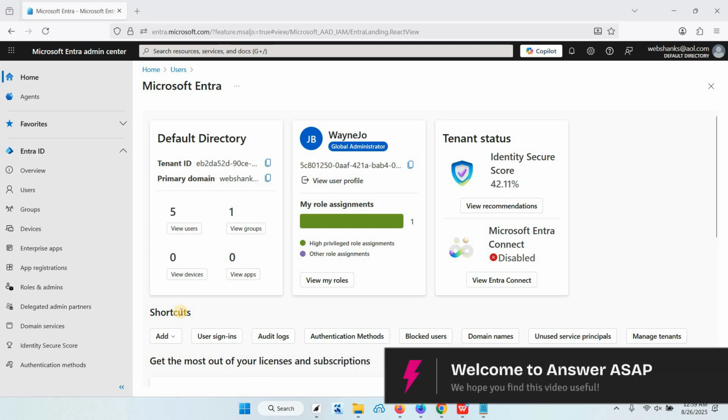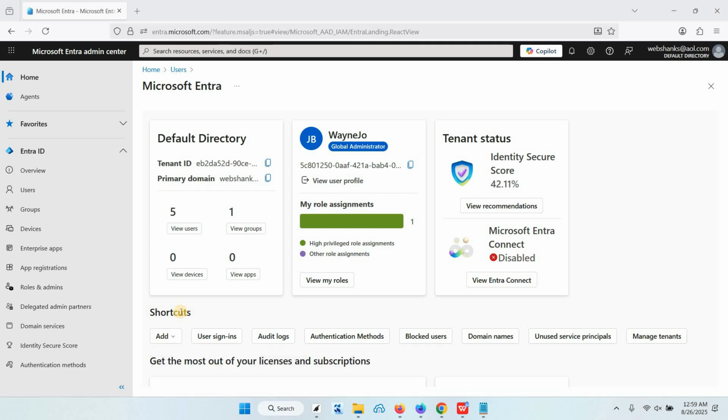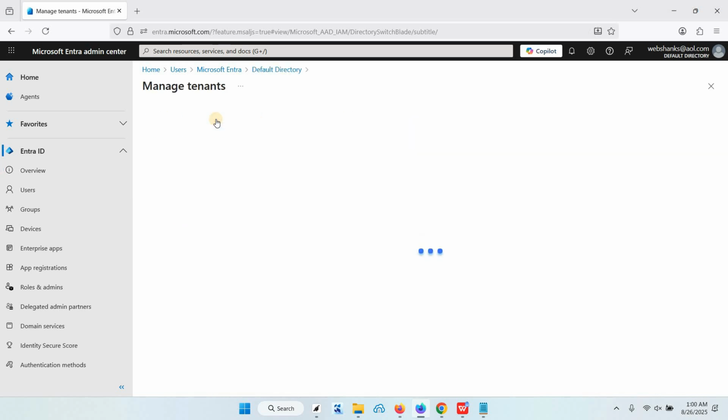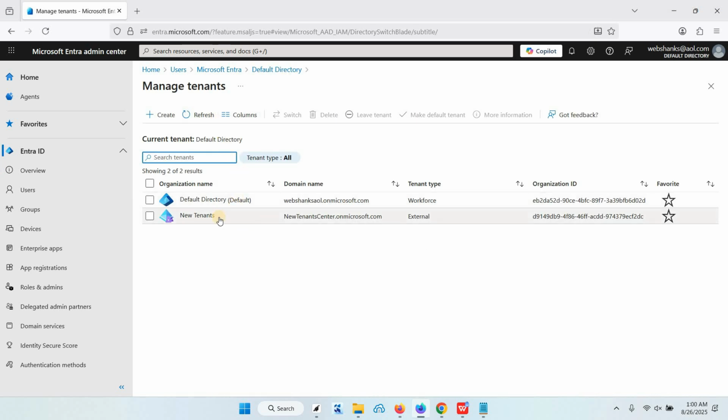This is how to delete Microsoft Entra ID. From your Microsoft Entra Admin Center, go to Entra ID and click Overview. Go to Manage Tenants, and we will delete the tenants. So we will delete this new tenant.